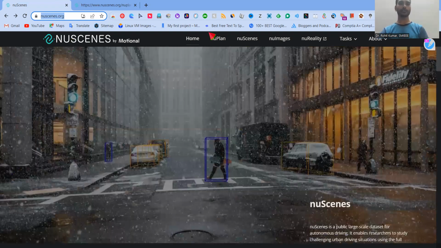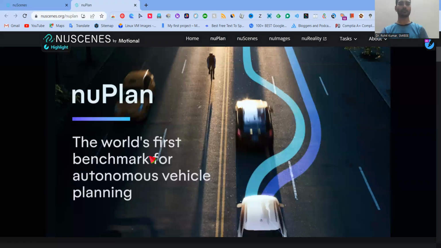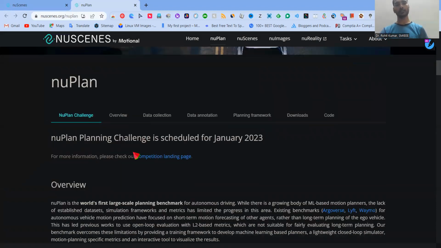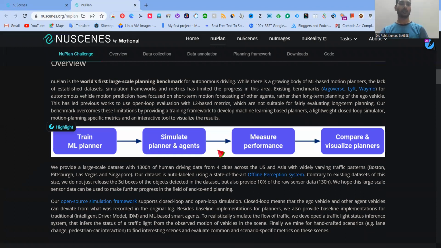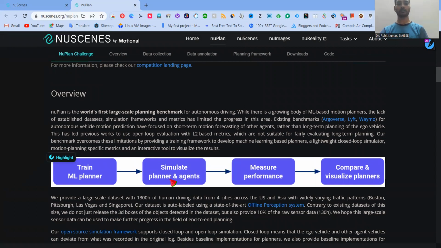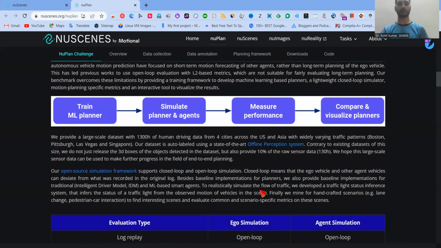Additionally, as I told you, if you want the related information, just click on the menus. So we clicked on the NuPlan and we are at this particular page, NuPlan. They have specifically developed a dedicated page for NuPlan, and they are discussing the specific challenges in the design of NuPlan, then the overview, data collection, data annotation, planning frameworks, related downloads, and the code. Most of the things are available. So here you can see that they have firstly the train ML planner, then the simulation planner and the agents, and then the measure performance based things, and finally compare and visualize planners.